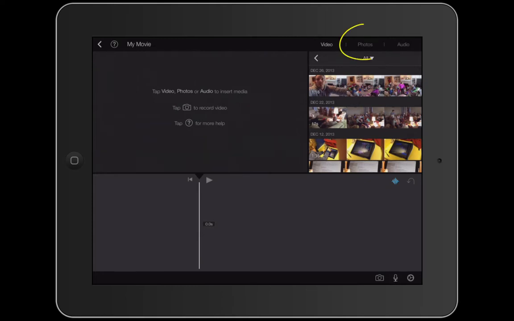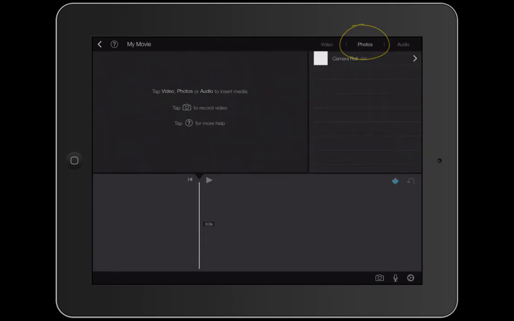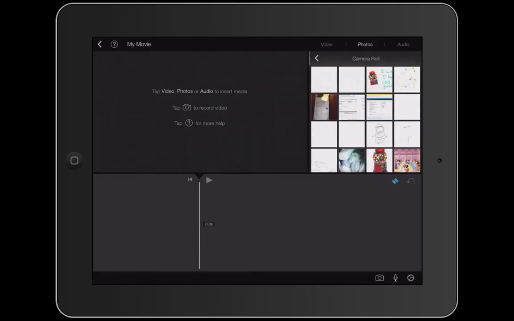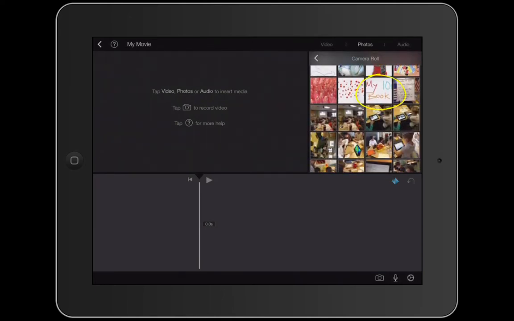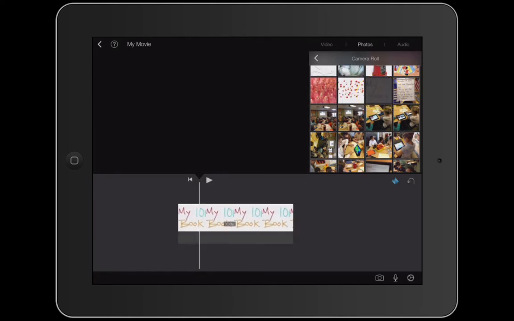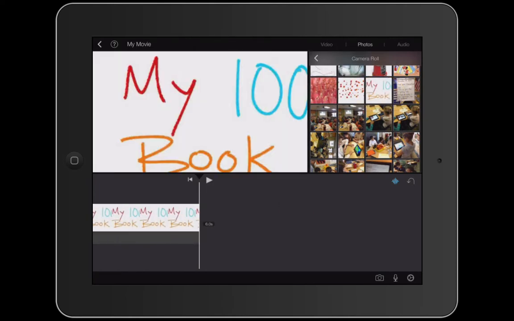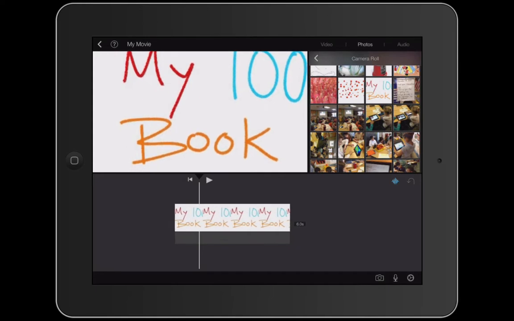So at the top right, instead of video, I'm going to choose photos, and it'll show my camera roll. I'm going to click on camera roll, and it's going to show you all of the different photos that I have saved there. The very first one that I want to use is this one that I had created that says My Hundreds Book. This is my title page, and again this should match the template that we did, the storyboard.